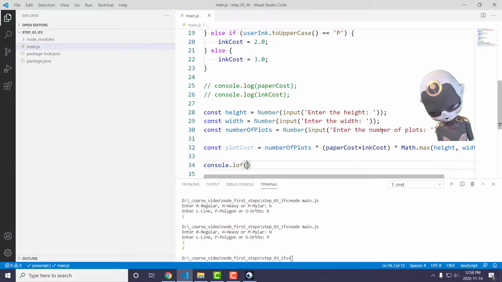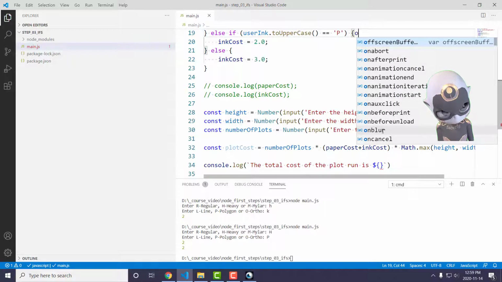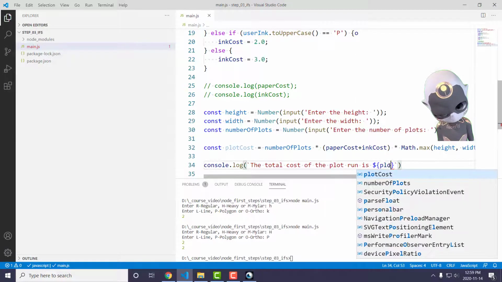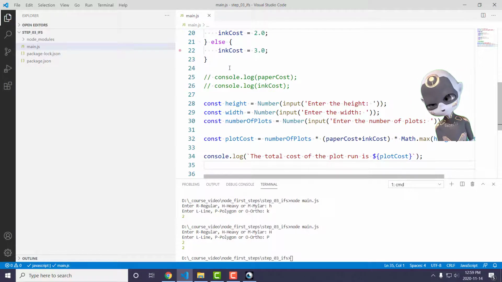console.log, and we'll use back quotes, just below the escape key, typically above the tab, or way over on the left-hand side of your keyboard. A lot of people don't use those too often, so I like to point out where those are. And we will say the total cost of the plot run is, that's what we used to call them back in the day. I don't think I'm clicked in there. plotCost. Probably some formatting we can do if we wanted to do it to 2 decimal places and stuff like that. I'm not going to get into that now.